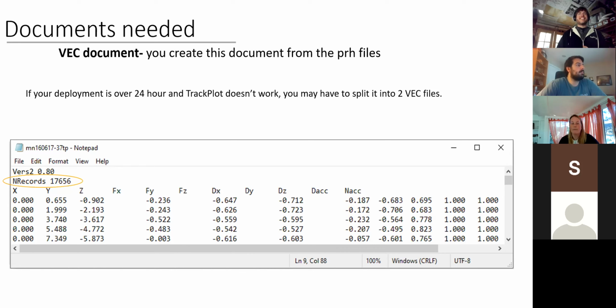But the important thing that we found was that if you have really long deployments and you try using TrackPlot, sometimes TrackPlot does nothing. So you have to actually split the VEC document into two different documents. When you do that, just make sure you change the number of records, which represents how much data you actually have in each file.